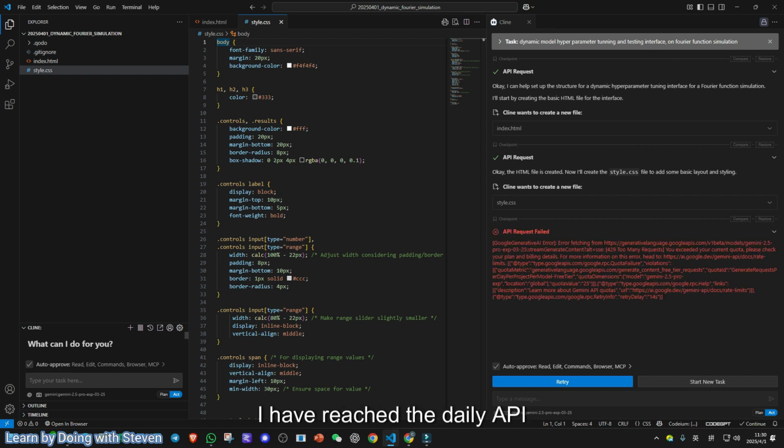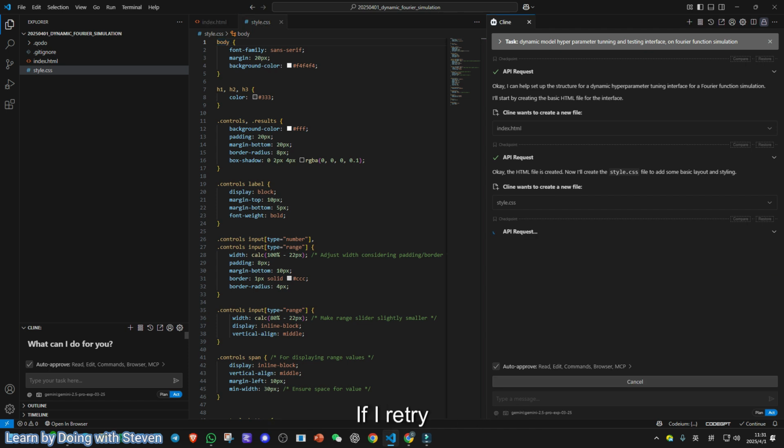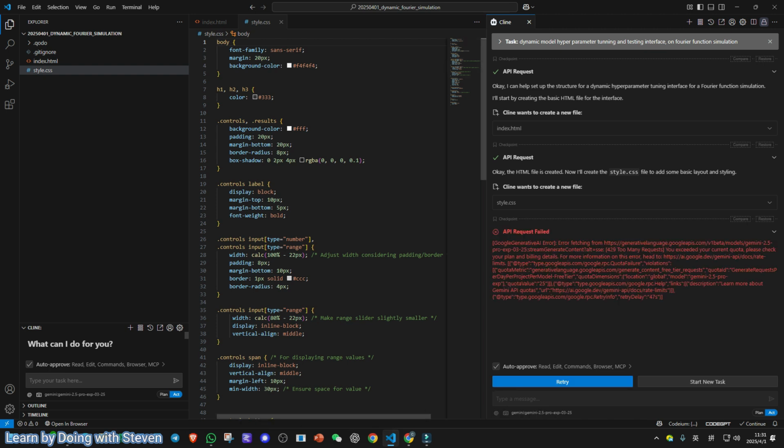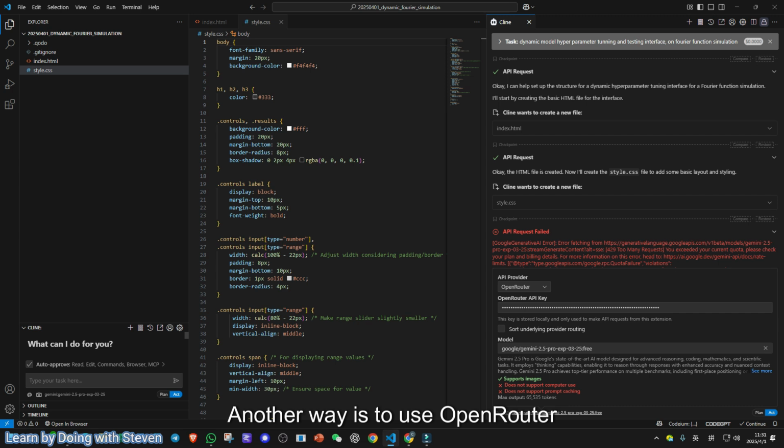Unfortunately, I have reached the daily API call quota. Okay, if I retry, it will give me the same response, I think. So in this case, you have two ways to resolve the issue. One is that you have another API key, you just apply it. Another way is to use OpenRouter. I already had my API key. And here you see you have the Gemini 2.5 Pro free version. Usually it works, but in OpenRouter, you also have a limit.